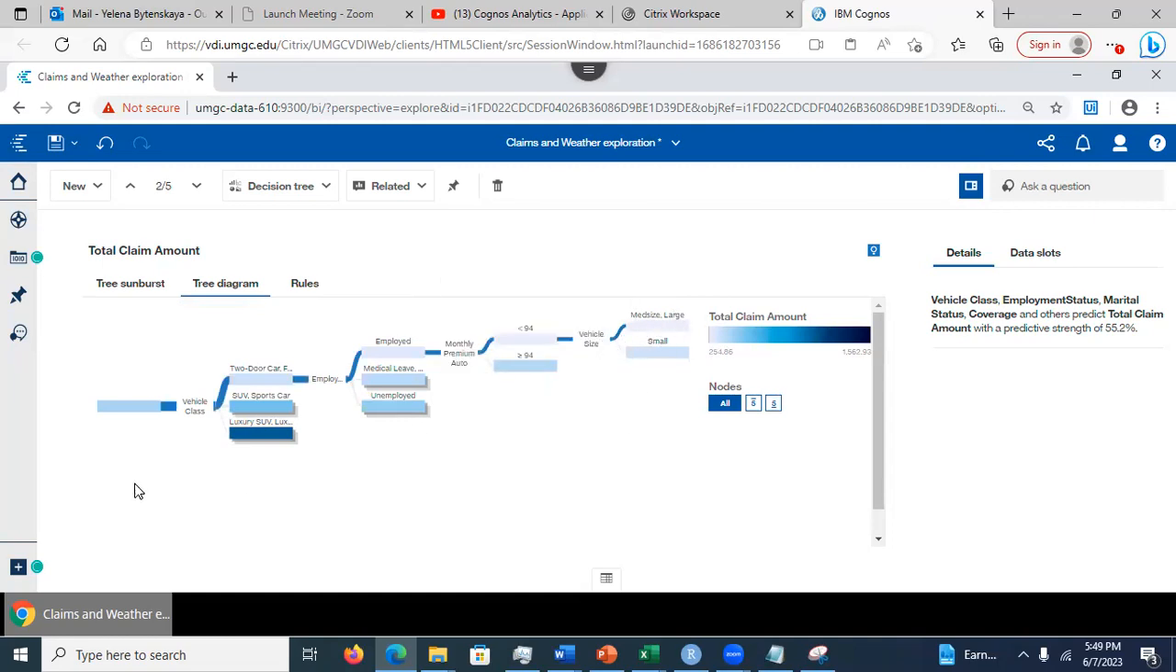So here, this is a rule. If vehicle class is 2-door or 4-door, and then the person is employed, his monthly premium is under 94, and the vehicle size is medium and large, this is an approximate total claim amount. Average is 254. Okay. On the other hand, if all of these criteria are still the same, but vehicle size is small, okay, this is going to be the average claim amount.